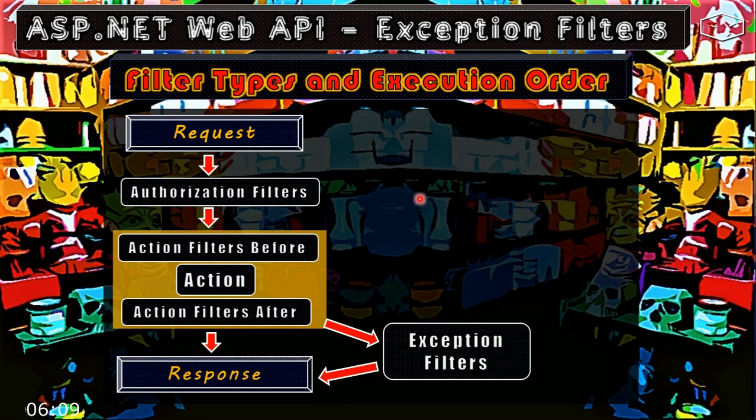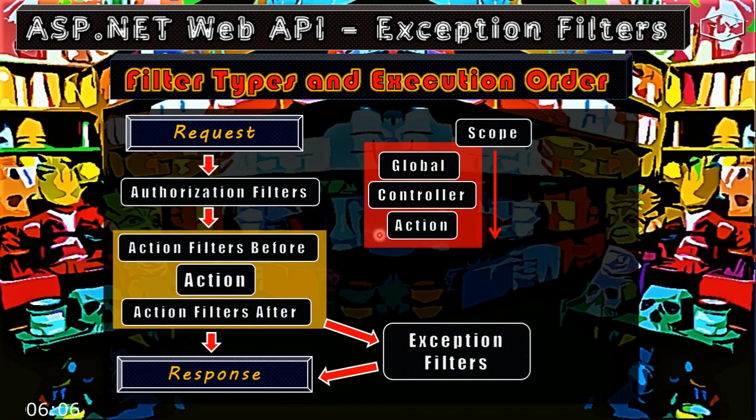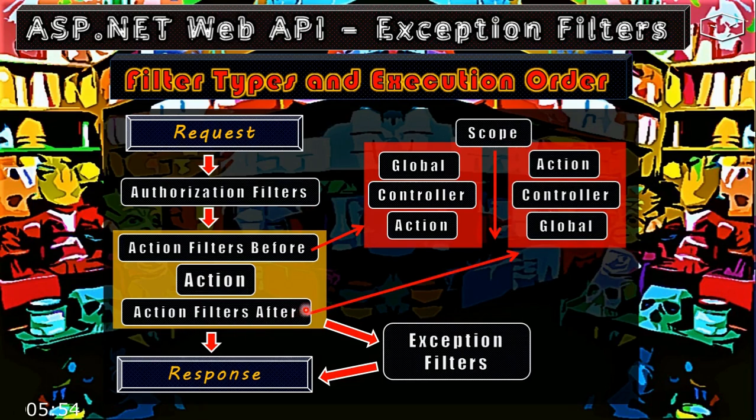Also about the scopes, the global, controller and action. For action filters before, the order is this: the first ones are the global, then the controller, then the action level, and for the action filters after it is the reversed order. For exception filters it is the same as the action filters after. So the filters that are more specific, at action level, will be the first, then the controller level, and finally the filters that are applied at global level.